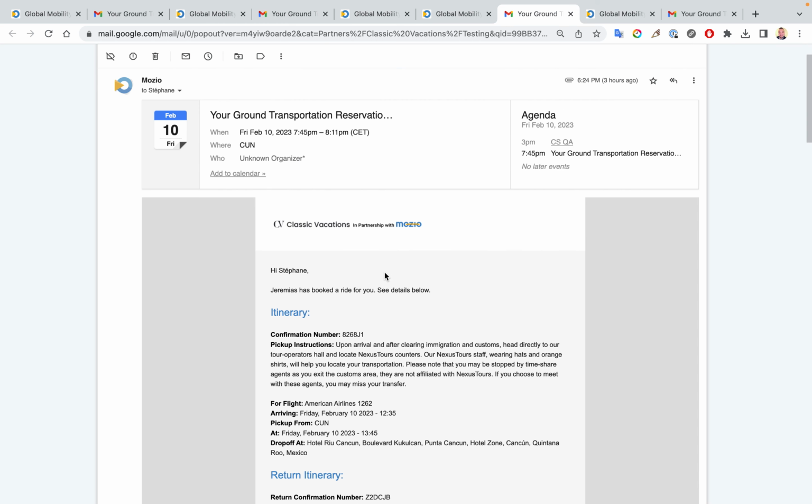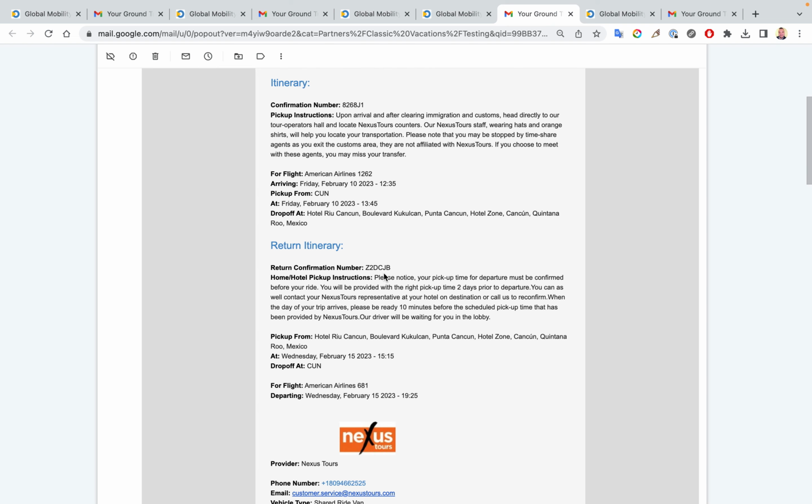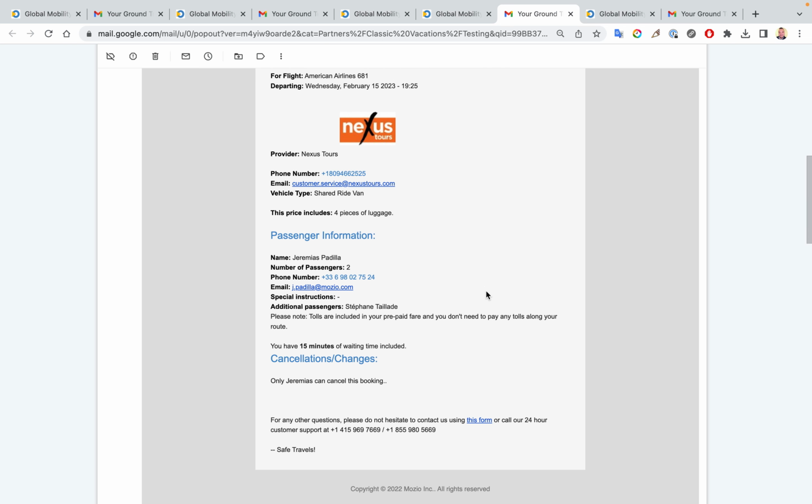This is the confirmation email for the shared van, and as you can see, it has the pickup instructions for both the arrival and return rides, as we saw on the confirmation page.